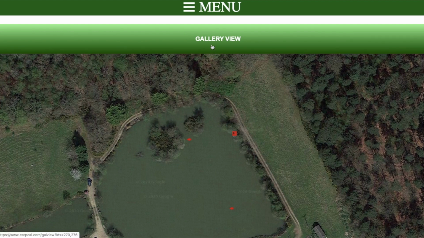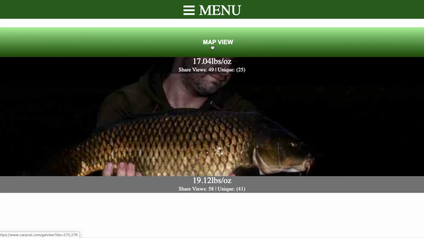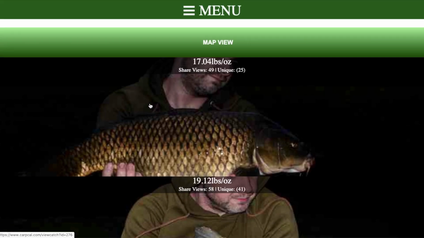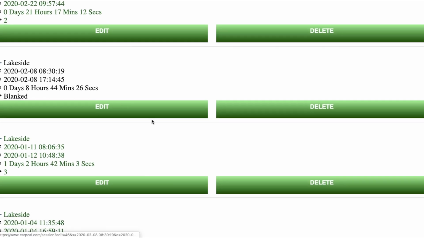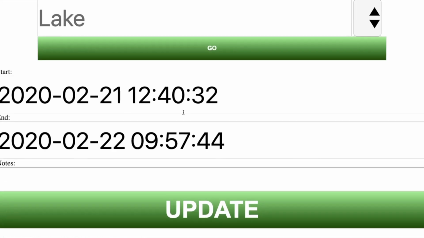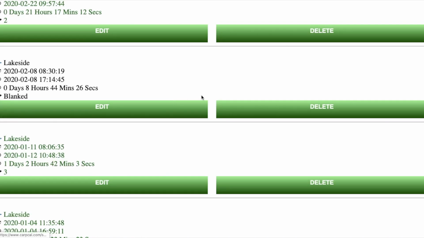You can also click gallery view on any of the map views, which will just bring up a gallery view of the items in that session. You can edit the session, you can write notes in there as well for that session. Just click save.